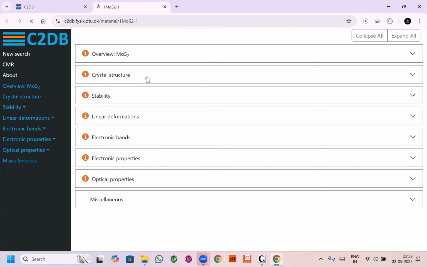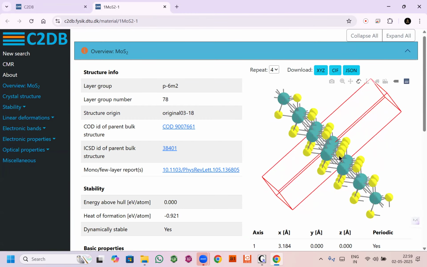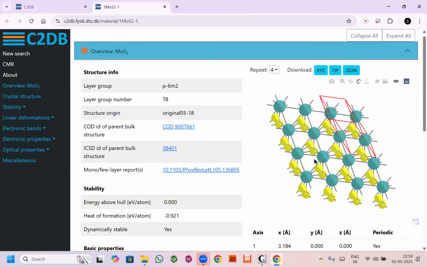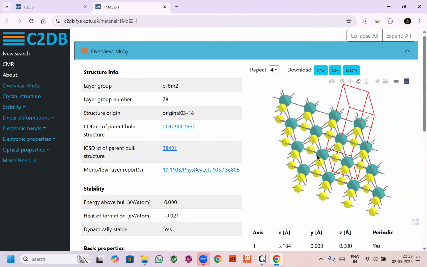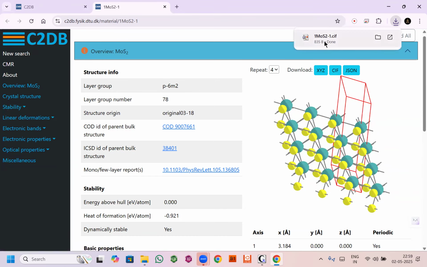Actually, on day one I think I have already shown how to use these things, so I'm not going to repeat it. You just download the zip file. This is the monolayer, the 2D structure monolayer of molybdenum disulfide. You just click on the zip file and download it. It will save your structure in the zip file, that is, one MoS2 zip file. Now let me close this.